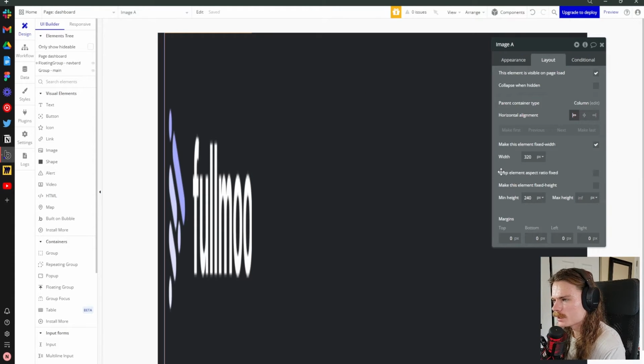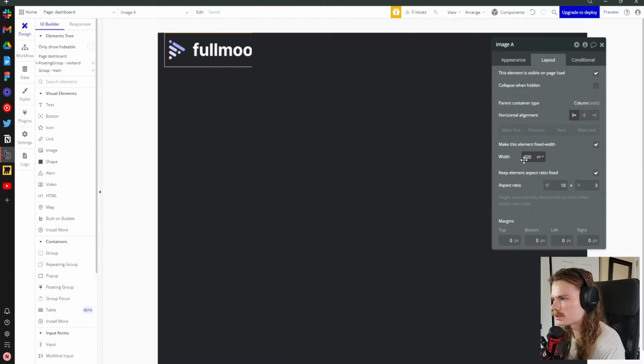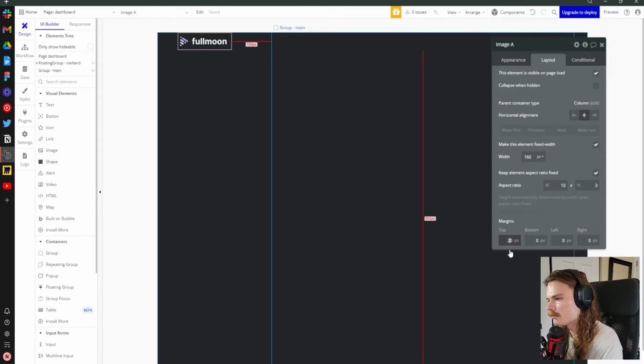All right, and we're going to want to go ahead and keep the aspect ratio fixed, so it's not all stretched and wonky. Make this a little smaller. We'll do 180. Let's do 160. There we go. And then we're going to center that horizontal alignment. And then we're going to add a top margin of 20.